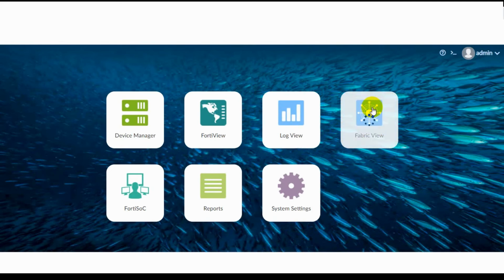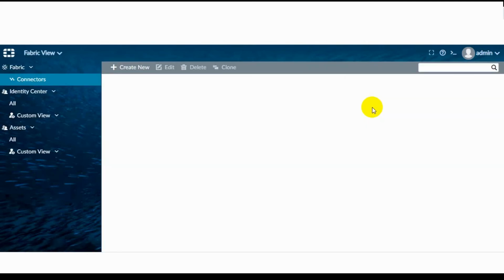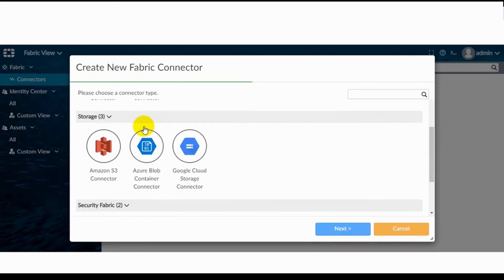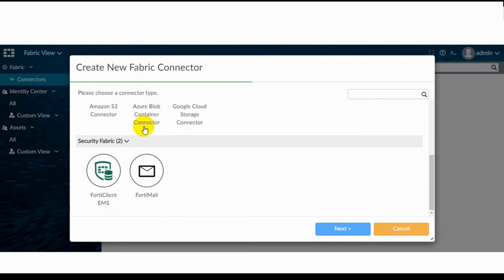Next is the fabric view. In the fabric view, we can add the storage from the cloud, and also the FortiEMS from the cloud or on-premises. To add a fabric connector, click on create new. So these are the connectors we can add in the FortiAnalyzer to monitor them.